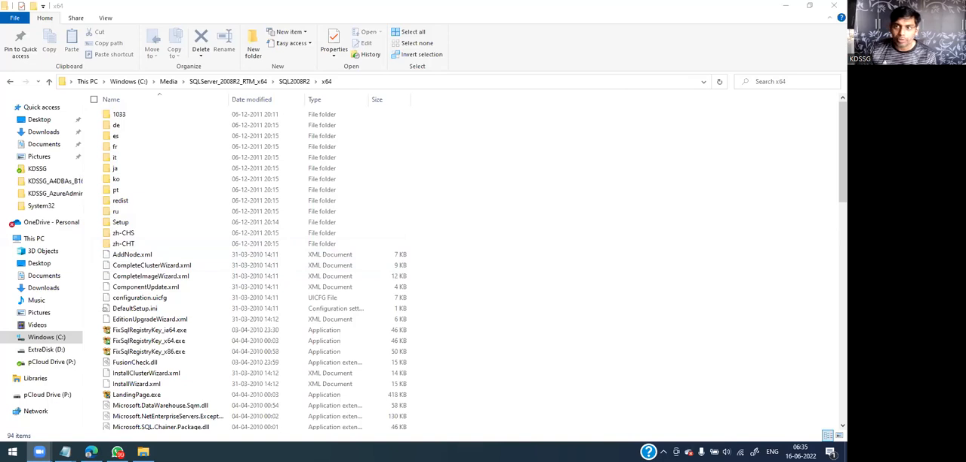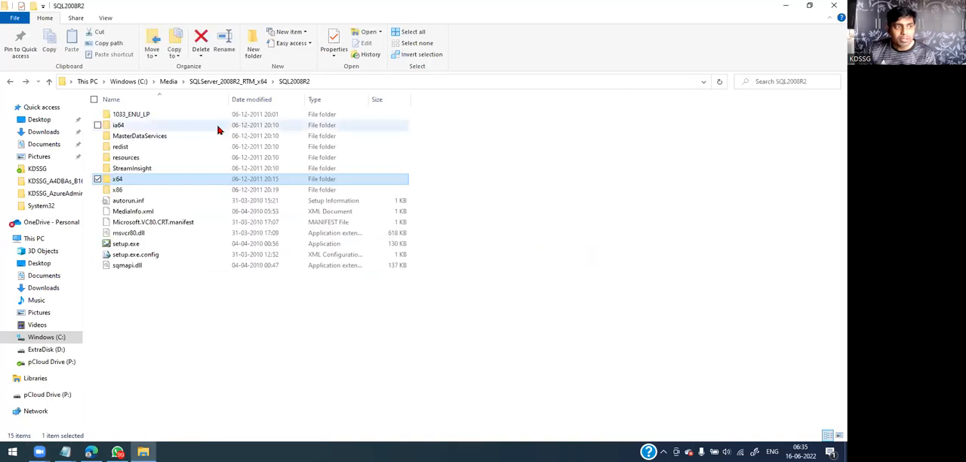Okay, now time to get started. So we have x64, x86 and Itanium 64 folders. Don't go into the x64 folder, don't go into the x86 folder, don't go into the Itanium 64 folder, because you can anyway start setup.exe directly from here itself. So no need to go to any folders.